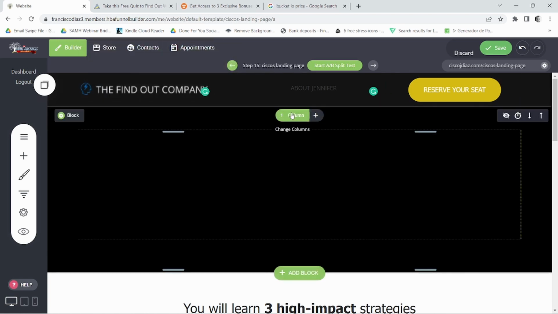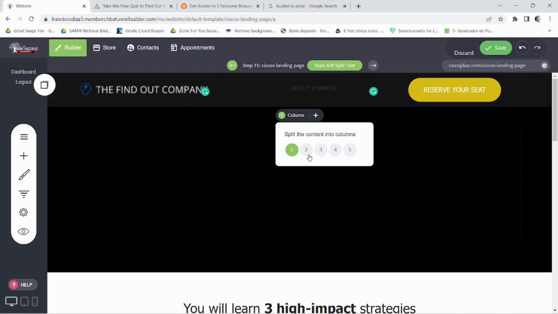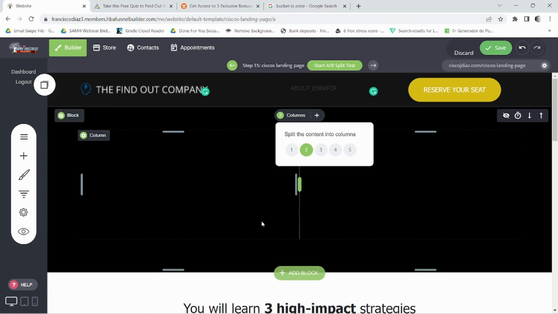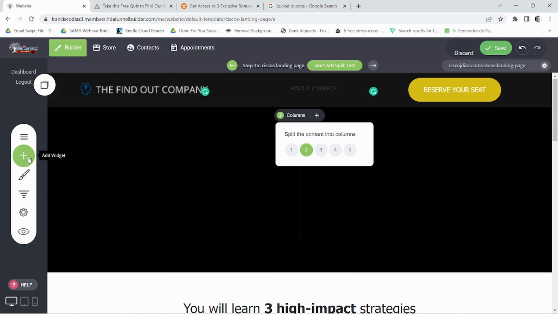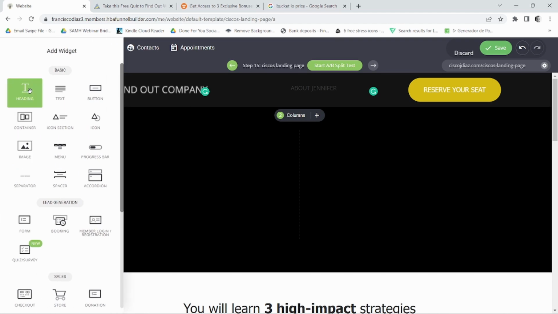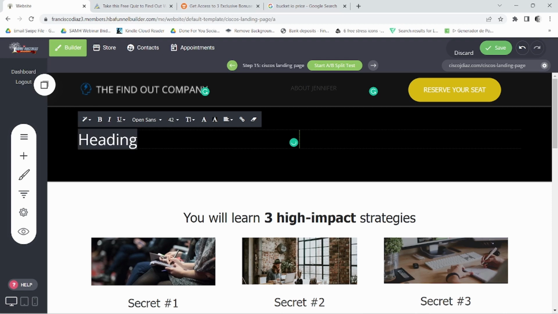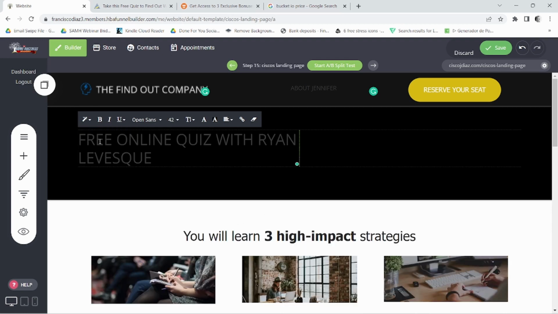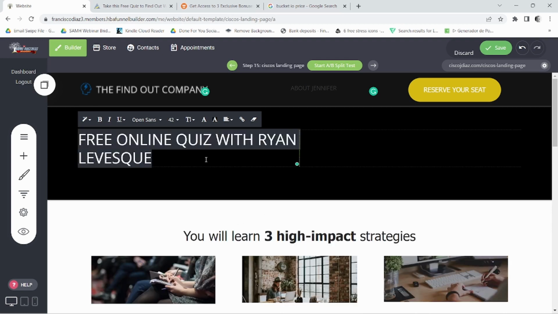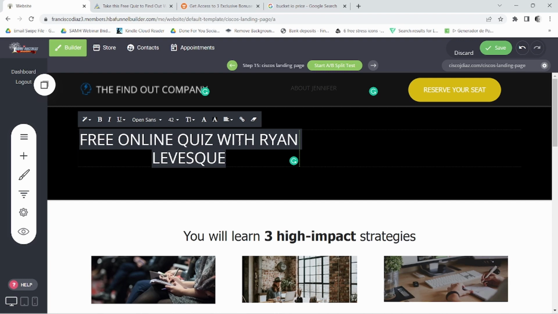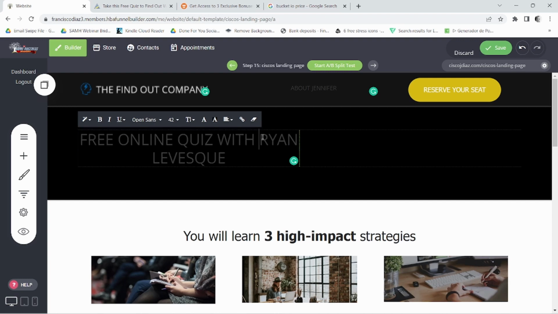Now I want to divide this up into 2 columns. The first column is going to have our first headline here. So I'm going to grab this widget and paste in my first headline. It's going to say free online quiz with Ryan Levisk, but instead of Ryan, it's just going to say Jennifer Diaz. I'm just going to add in my last name to the mix here. So it's going to be my sister here, Jennifer Diaz.